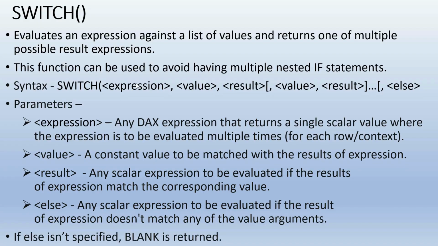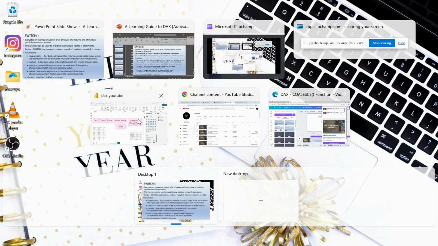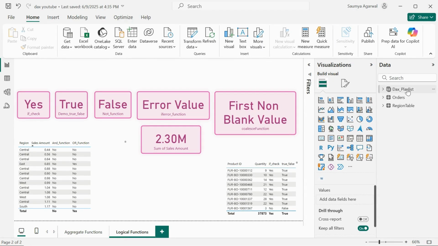Lastly, if else isn't specified, then blank is returned. That means if there is no match from the listed values and we haven't specified else, then it will return blank. Now going to our Power BI desktop to specify the switch statement.